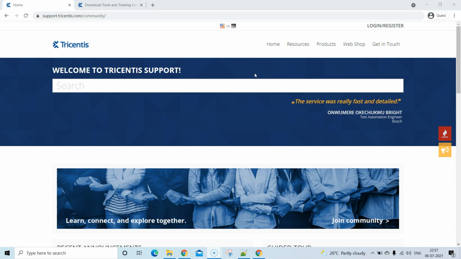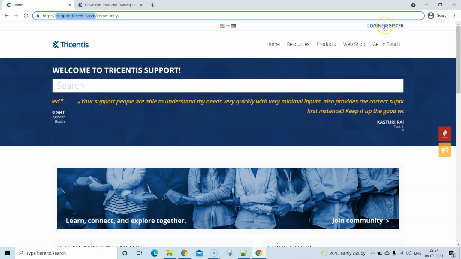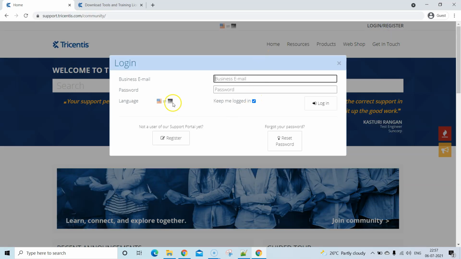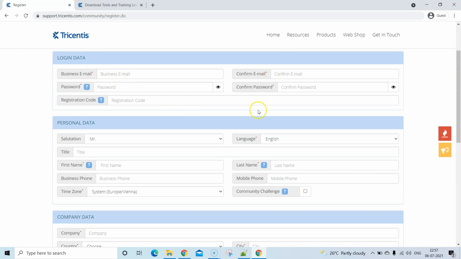So let's see how we can get this license and how we can install and activate this license on our Windows machine. The first step is to go to this URL, which is support.tricentis.com, and there you will find a login register link. Click on this, and if you have already registered, you can directly enter the email address and password. If not, you can click on the register button, and that will give you a registration form. So you need to fill this registration form.